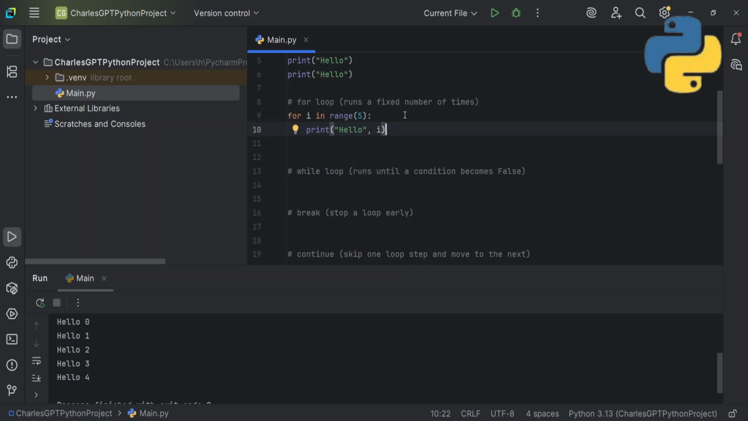But if you want to specify the number it should range from, you can start from 1 and end at 5, and it won't reach 5. This is just the start and the end. The first number you pass in is the start, and the last one is the stop. We're going to go into it very well in my other tutorials, but for now we're just learning the basics of loops.